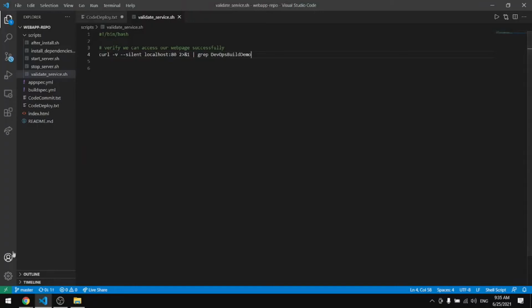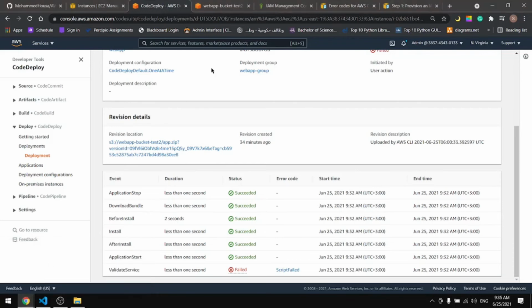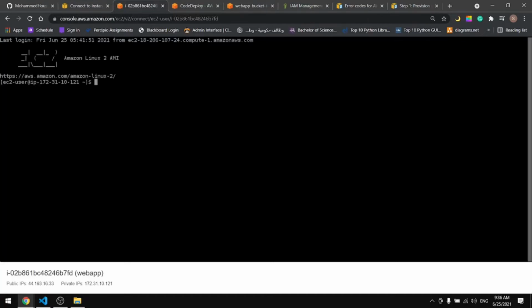Now we have to go back to the server and do everything again. So let's do that. This is our instance. Let's connect to it. Let's see our repository. It's here. Let's remove it. I'll do sudo rm and remove. It's gone now.